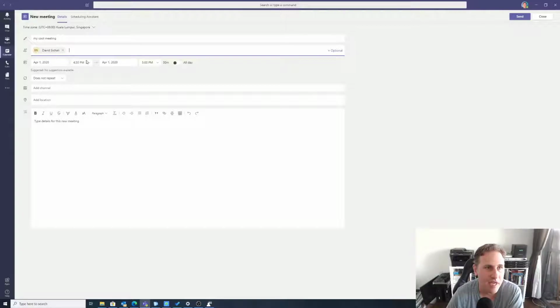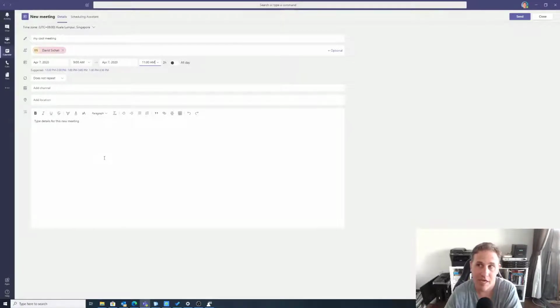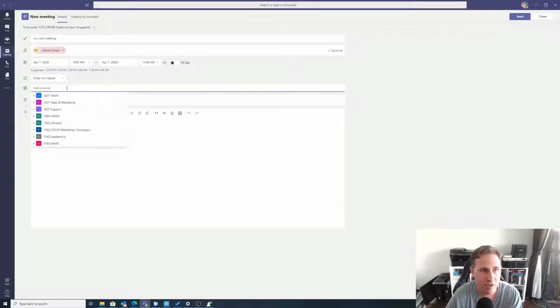So we can set the date. Today is April 1st, but let's meet on Tuesday, because I know that he'll be back from work. He likes to meet in the mornings, so we can set this at 9 o'clock in the morning, and we can go till 11. It might actually end up showing that we're busy or something like that at that point, which it actually should show if I'm busy or not. It will show if people can join a meeting or not. One other cool thing you can do is you can just add a whole channel.